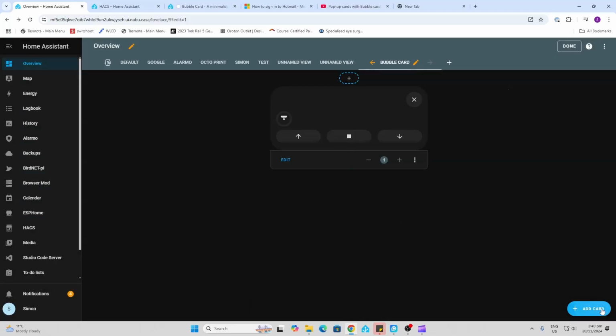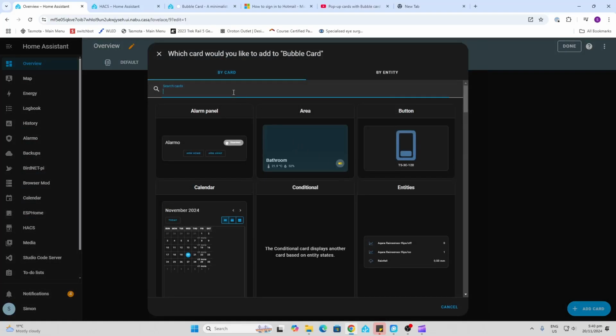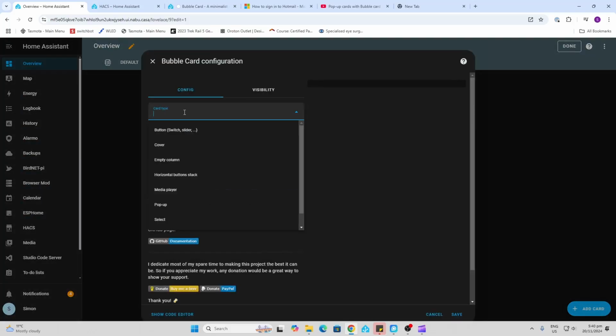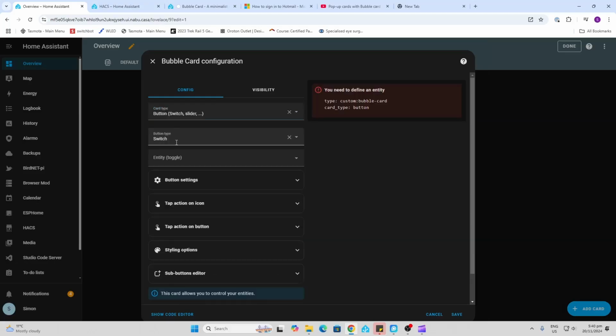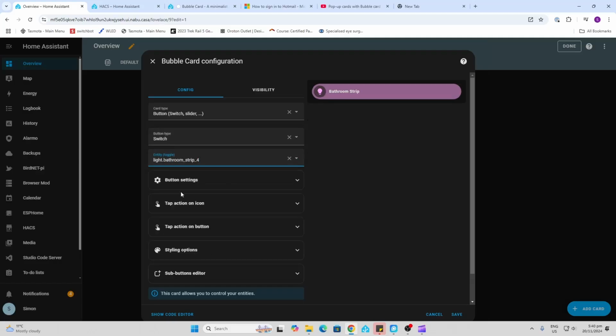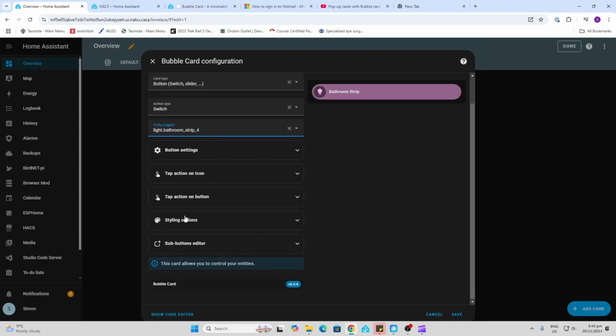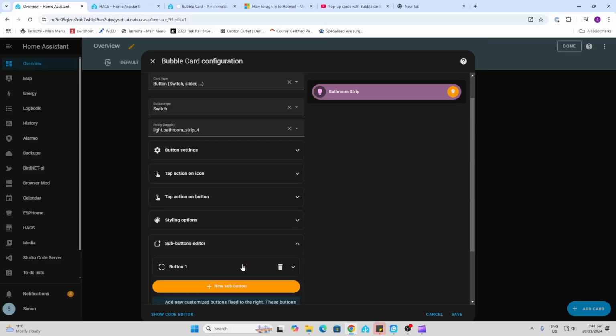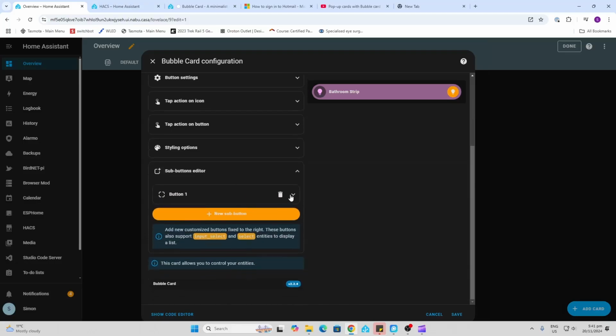Now I'm going to create a separate card, and again I'm going to search for the Bubble Card. There we go. The card type this time I'm going to select is a button, and I'm going to select the entity. I'm going to select the bathroom light strip, for example. So next, we scroll down here and go to the sub button editor. We're going to go to sub button, and we're going to add a new sub button. There it is over there.